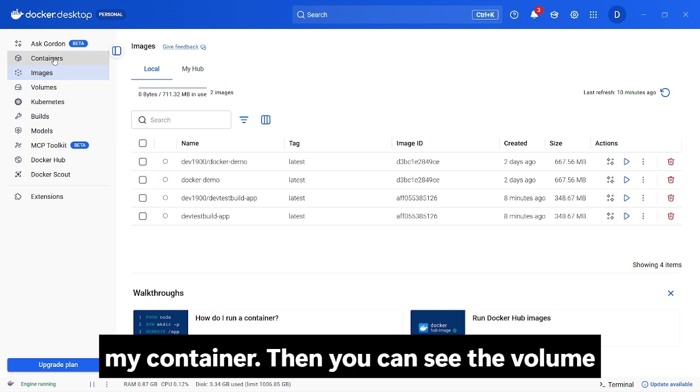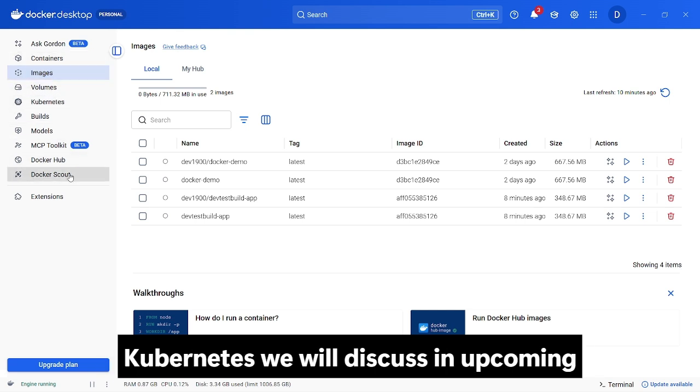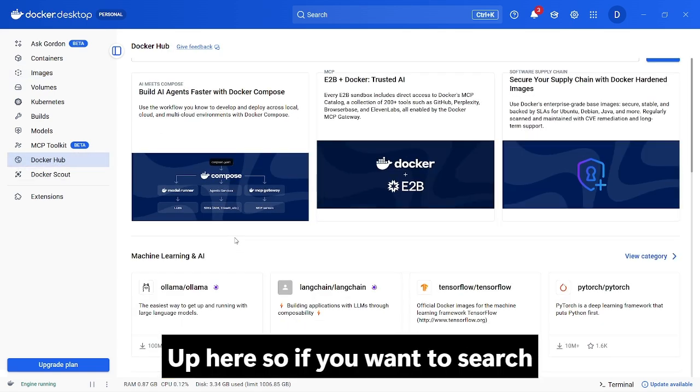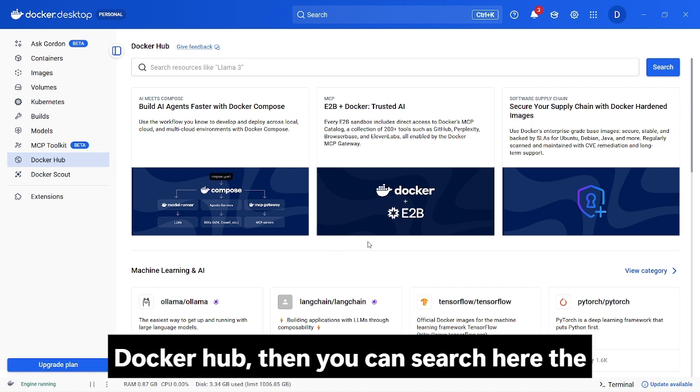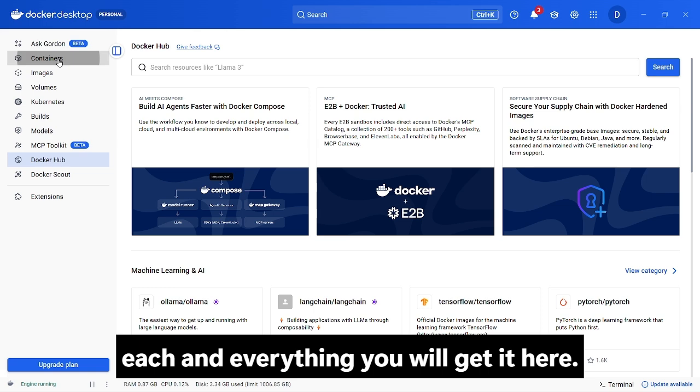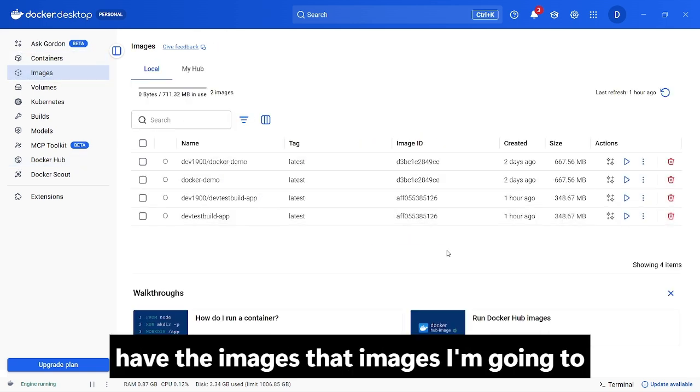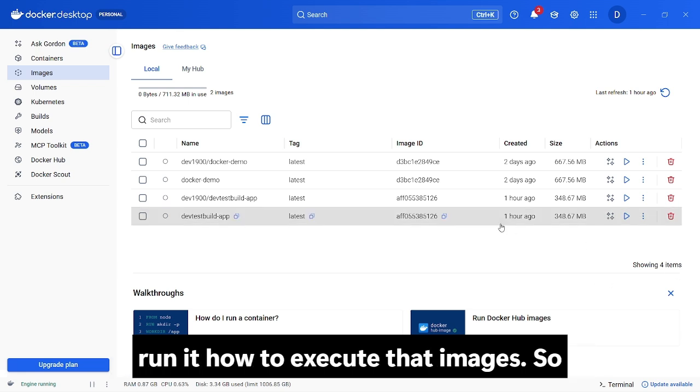So this is my images, this is my container. Then you can see the volume and Kubernetes; we will discuss those in upcoming sessions. You can see Docker Hub here. If you want to search Docker Hub, you can search here and you will get each and everything. So whatever images we have, I'm going to run them. How to execute those images? Let's see.